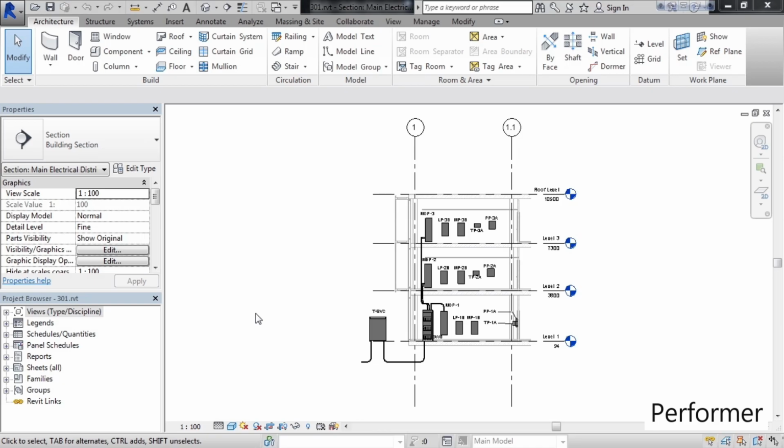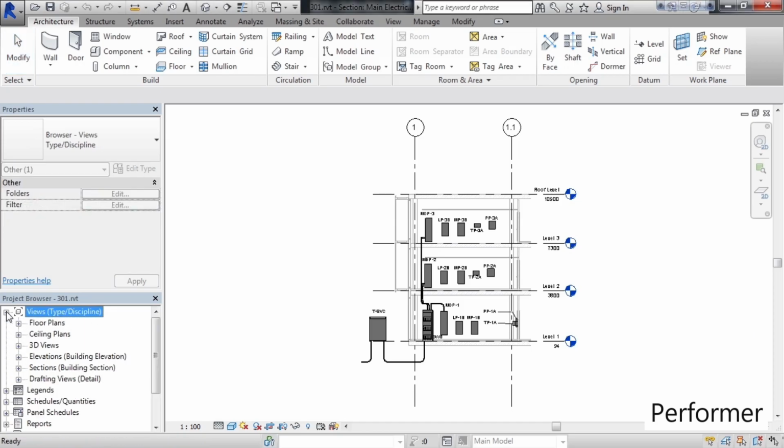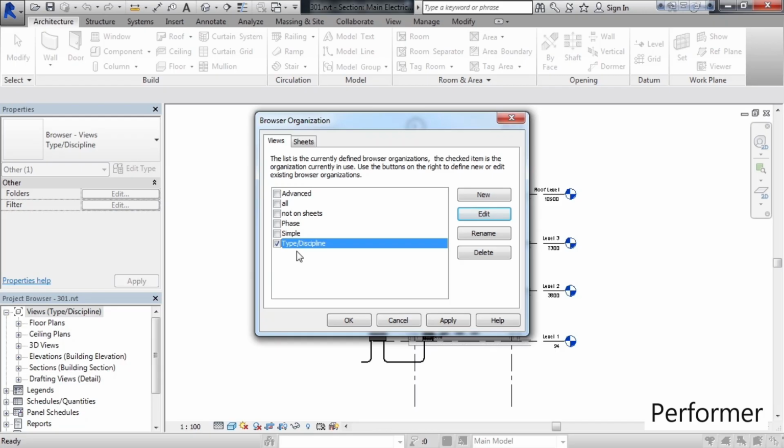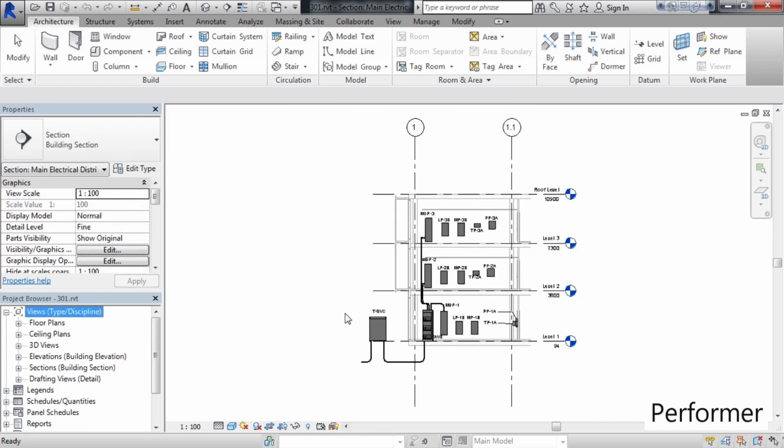To view the 3D elements, you can look at existing three-dimensional views, or we can look at the default three-dimensional view. To look at existing 3D views that may exist in a Revit project, look in the project browser in the lower left. Expand Views, and depending on how your browser is sorted, you may see a grouping for 3D views. To look at the sort order for the browser, right-click on Views, click Browser Organization, and verify the type and discipline are selected, and then click OK. Now you should have a section called 3D Views.